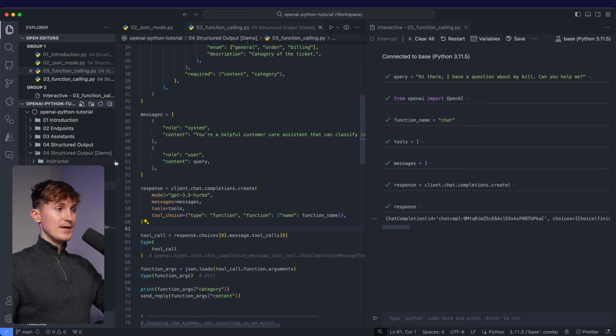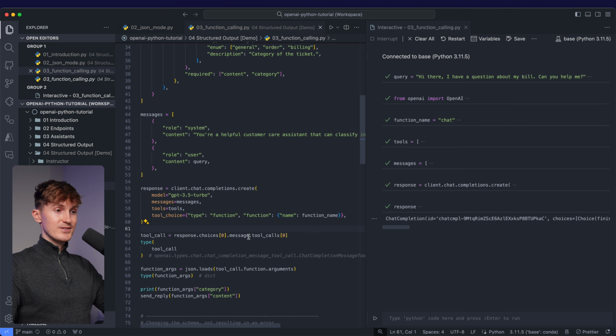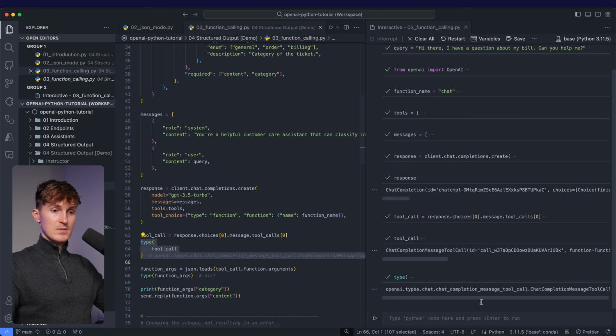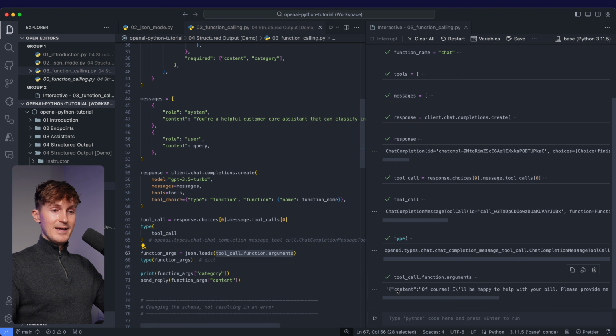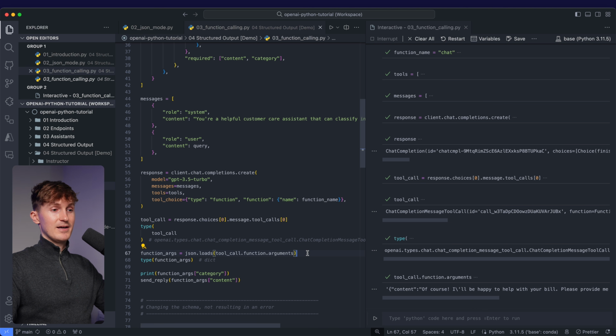So instead of going to, let me show you, instead of going to the choices message content, we get into choices message tool calls. And if we look at the tool call, that is a chat completion message tool call object. And in here, we can first look at the type. So here you can see what that object is, but we can also access the tool call function arguments. So let's see what that looks like. And that is a JSON object that we can parse. So we can then call JSON loads.